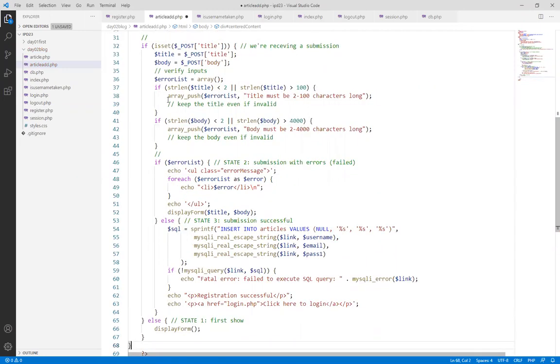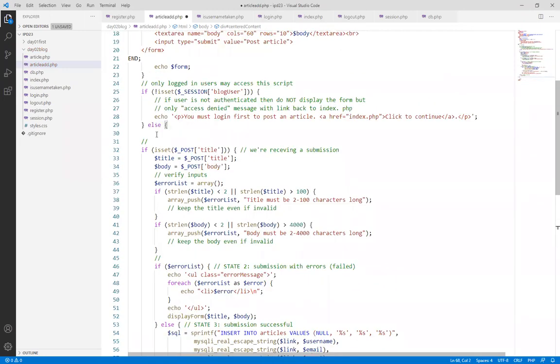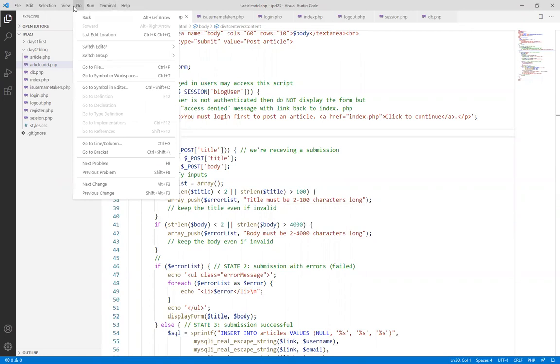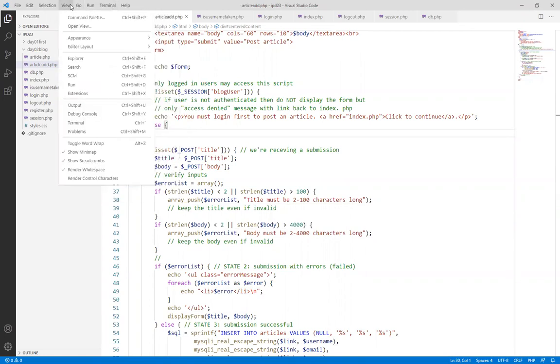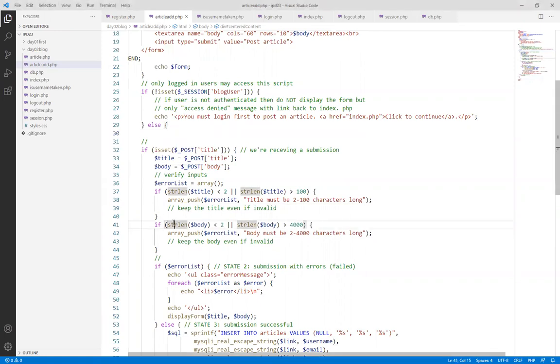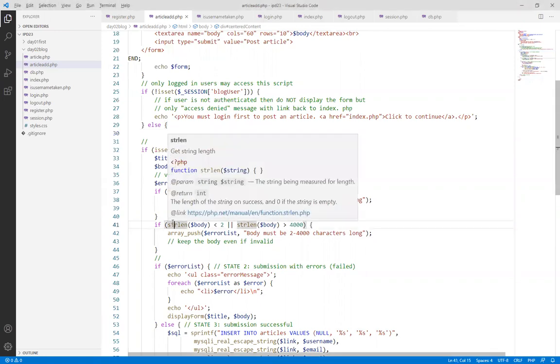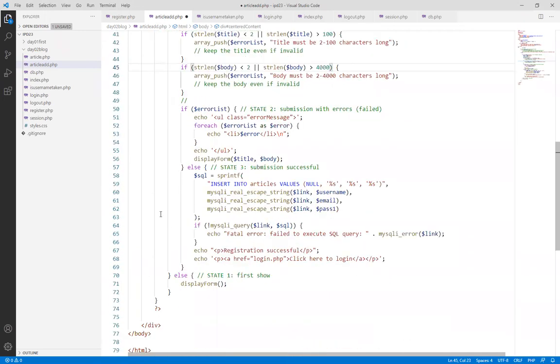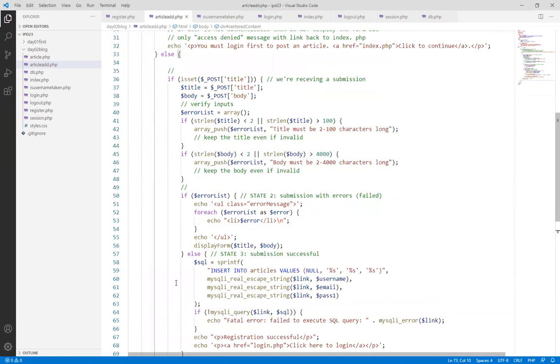Did somebody find how to re-indent things nicely in VS Code yet? If you have, let me know. There's a hotkey. It's Alt Shift F. Alt Shift F. Oh, wow. Nice. Thank you. I like it. Alt Shift F. I gotta remember that one. All right.